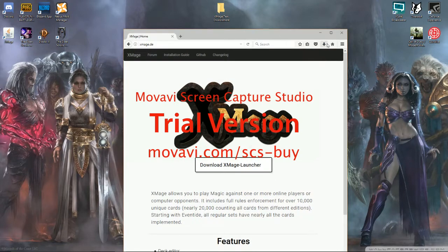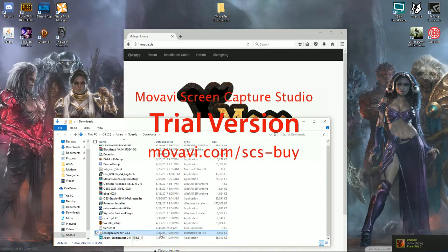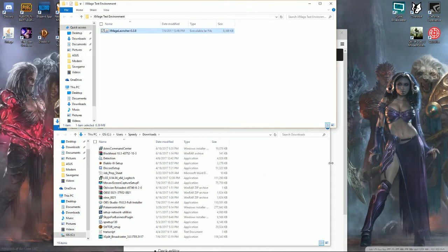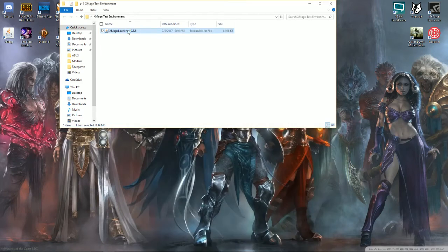Poof, there it is. So I'm going to open the folder location in my downloads. And here it is, Xmage Launcher. I'm going to take this and move it here to our test environment. There. And close all this. And we're going to open it up.